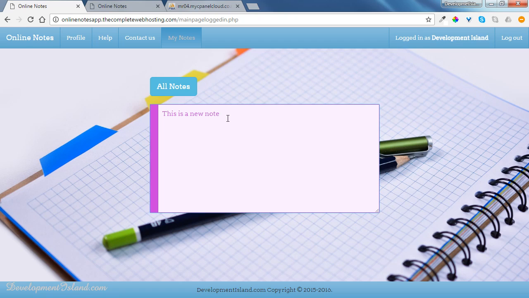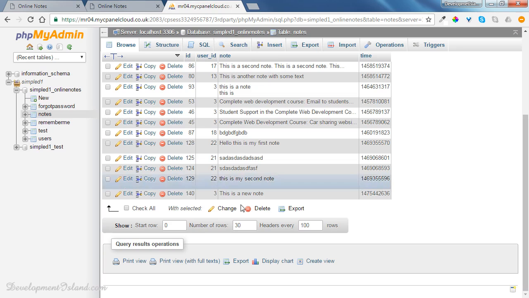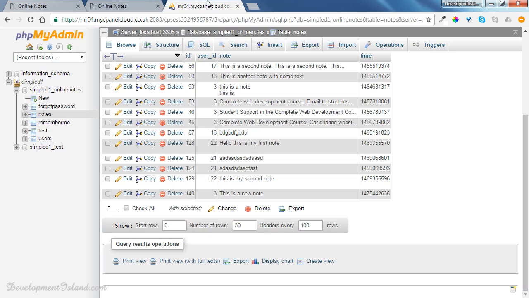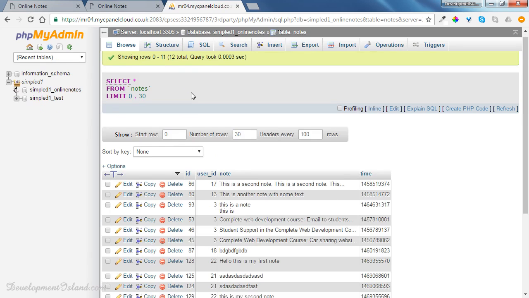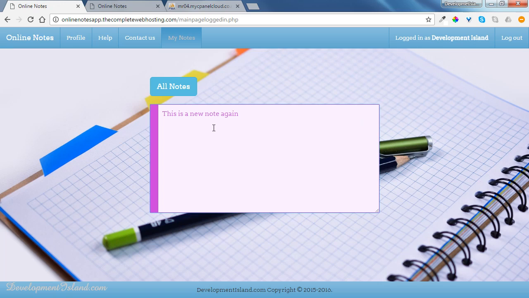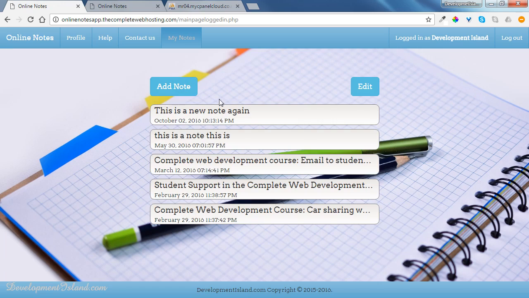Any new character that you type is going to be reflected in the content of the notes in the database, and you can try anything like that. If you refresh the table, you will see the update right there. Now if we click again on all notes, we'll see our notes again. The next thing is the edit button.